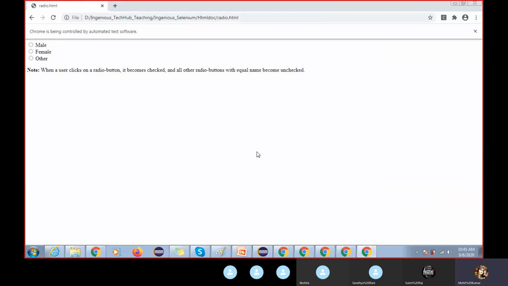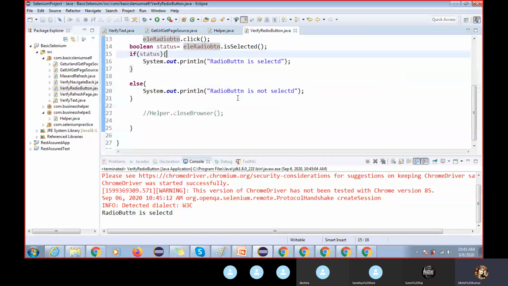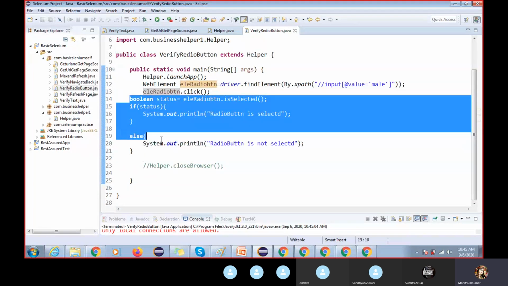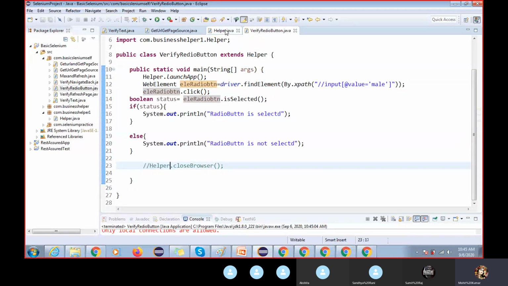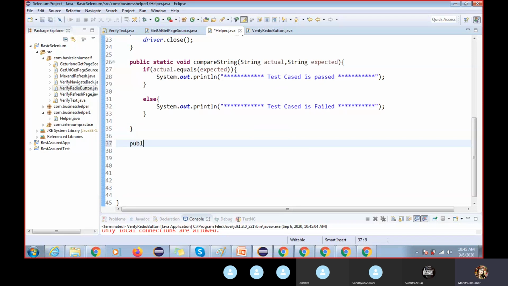Okay, so here the radio button is selected. It is selected, right? You can see after selecting, it is also highlighting things. So now you can see here the radio button is selected. Got it, right? Okay, one question is how to make this method reusable. Let me try and see whether we are able to make it or not.